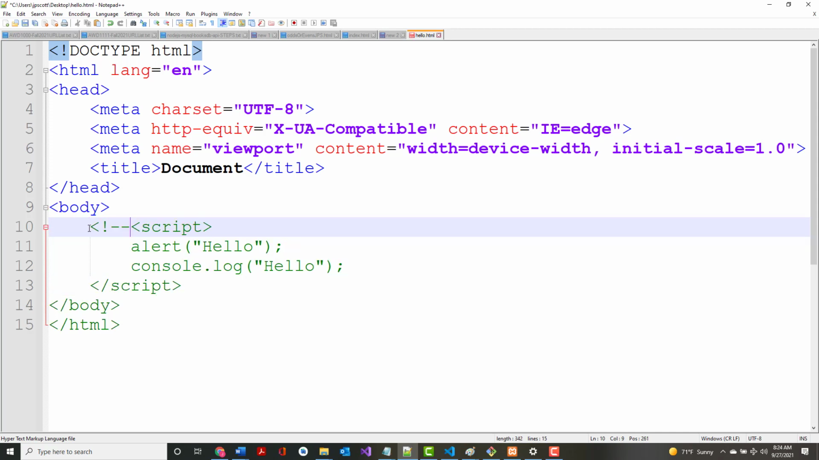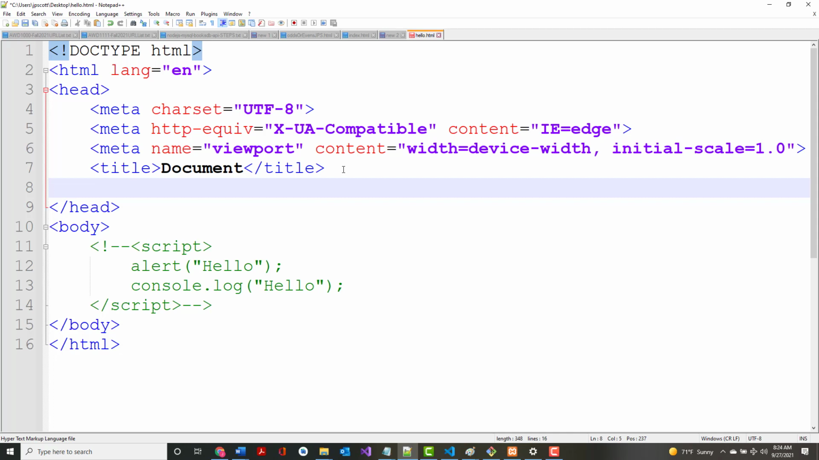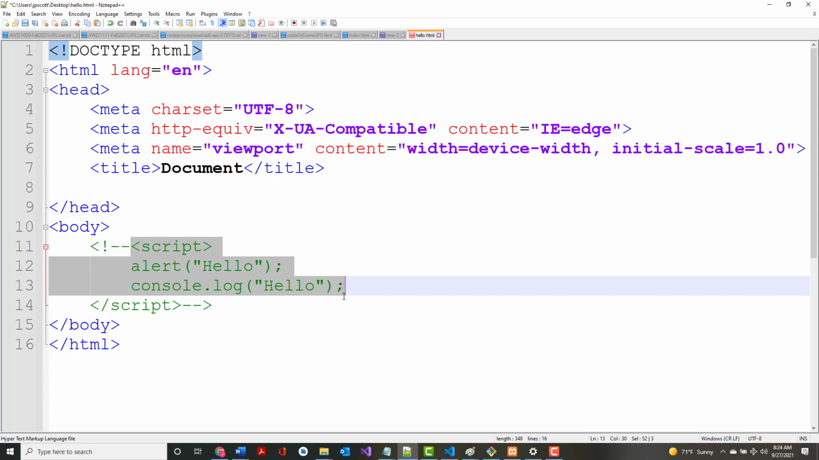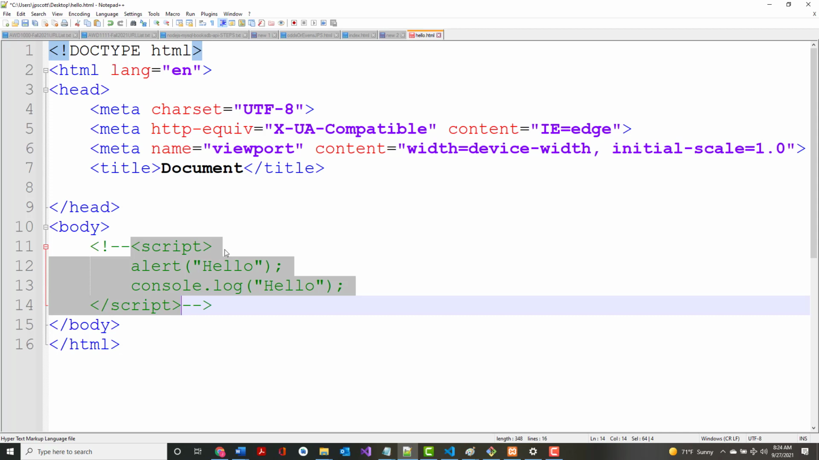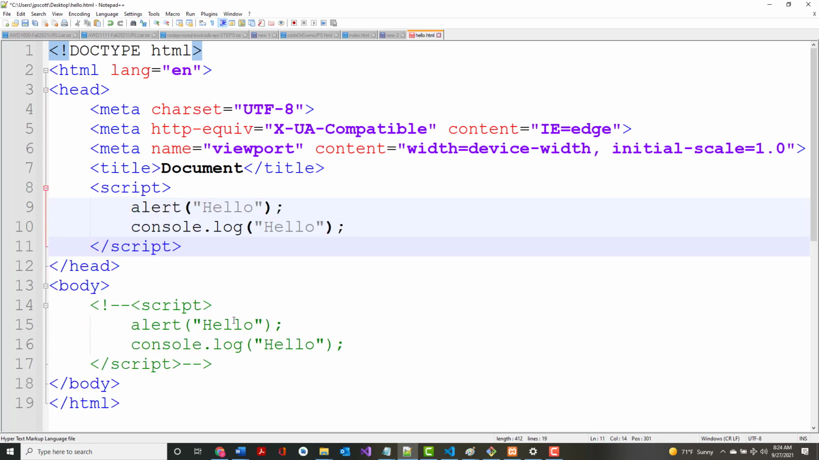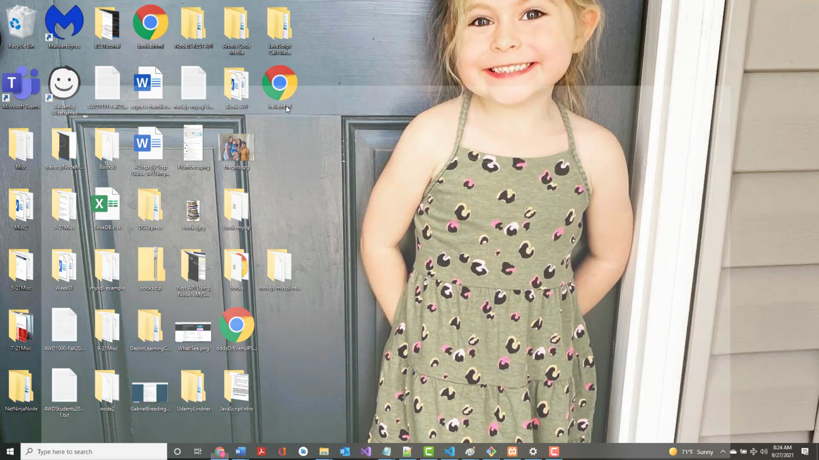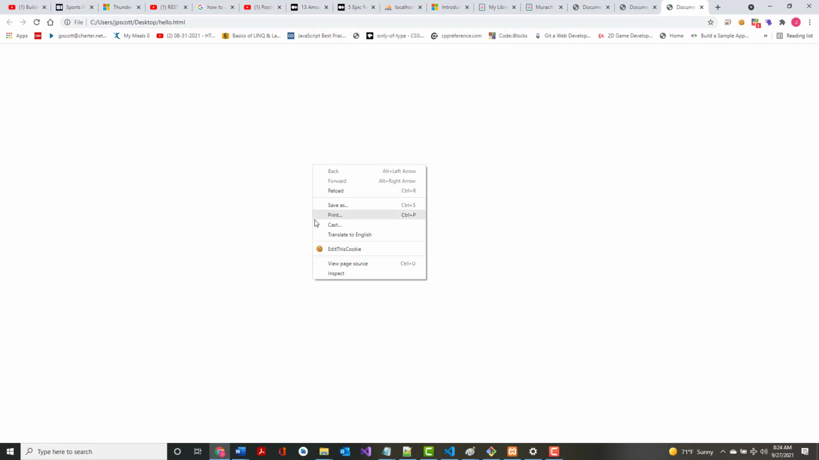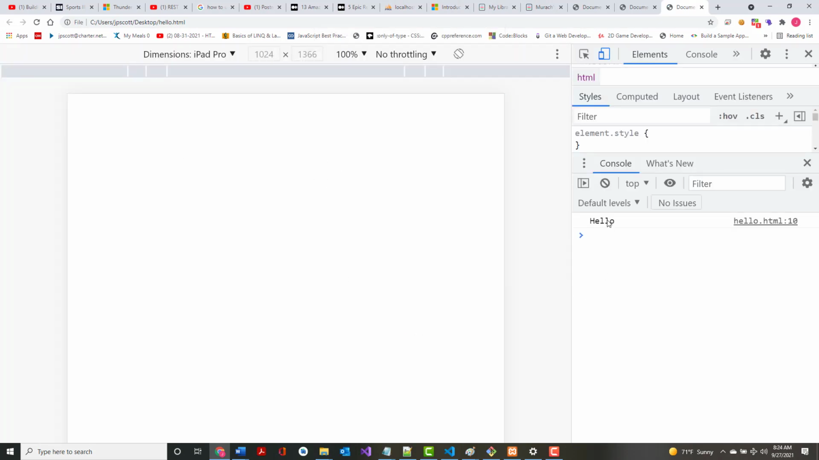So I'm going to comment this out, and I'm going to comment this out, and I'm going to show you the other two ways. The next way is kind of like using style tags. But again, all I'm going to do is grab this script thing, and I'm going to put it up here. Almost the same thing, except instead of putting it in my HTML, I put it in my head section. I'm going to save this, come back, and run the program again. There's hello. When I right mouse click and inspect, there's hello.